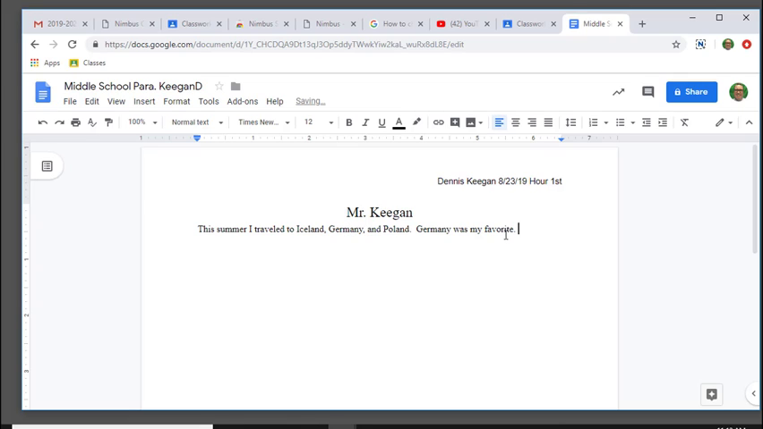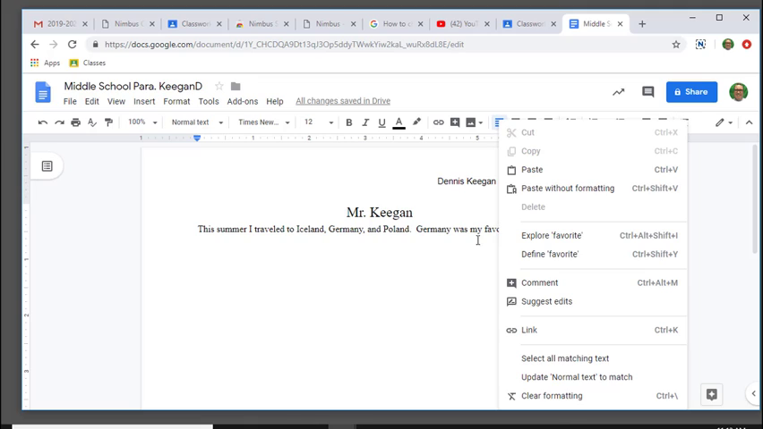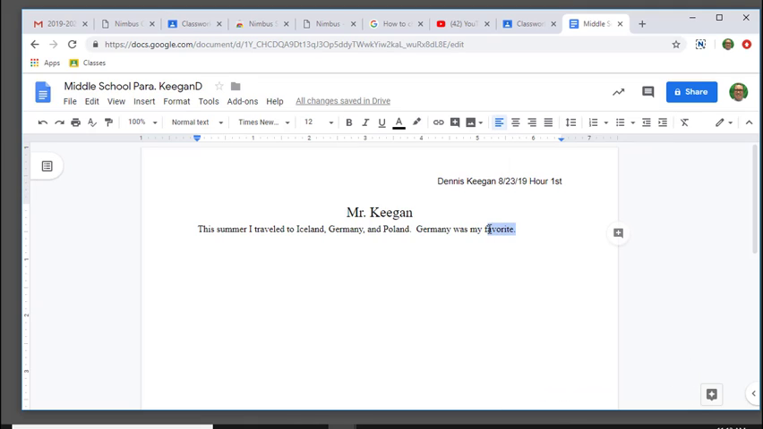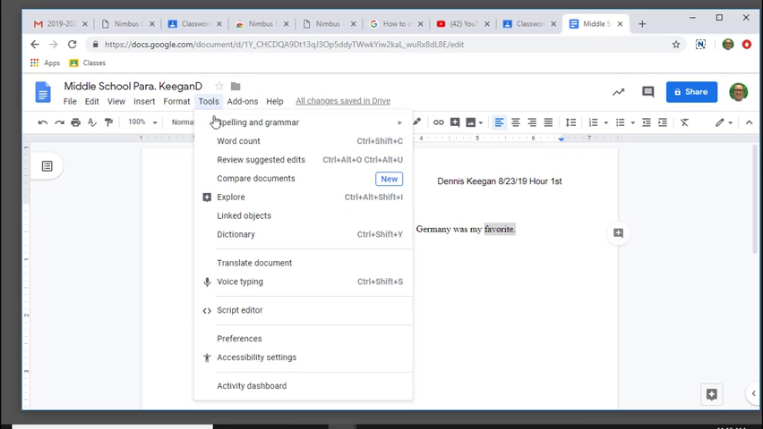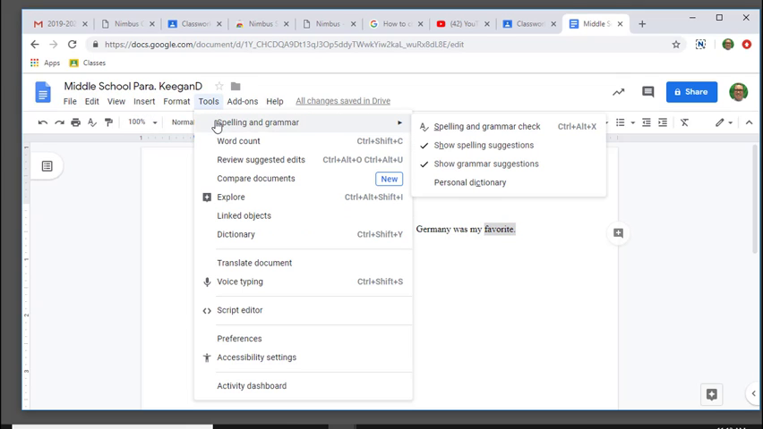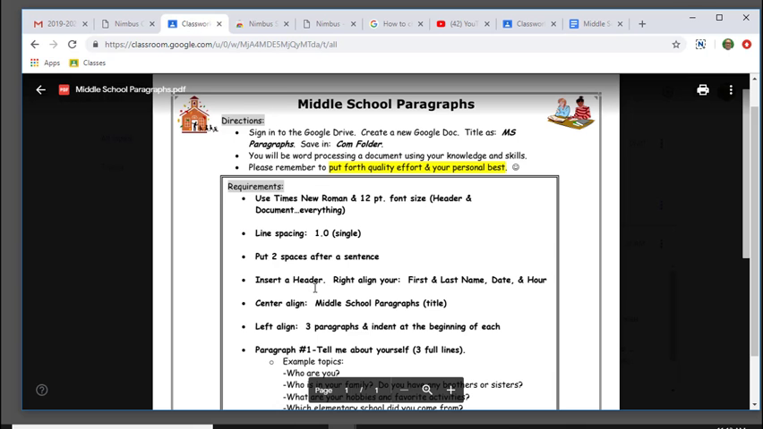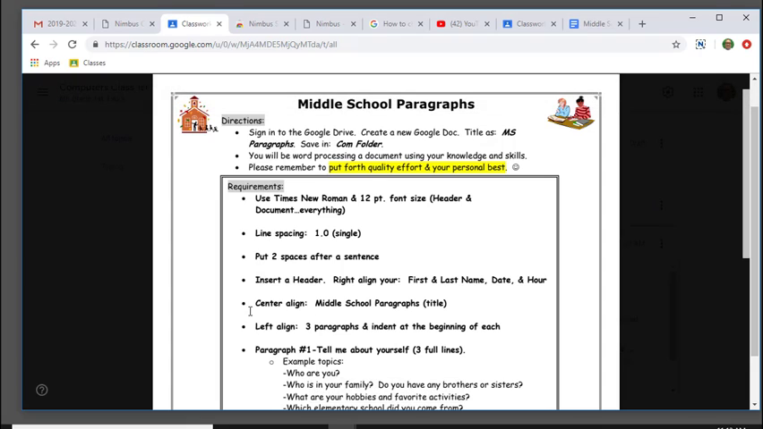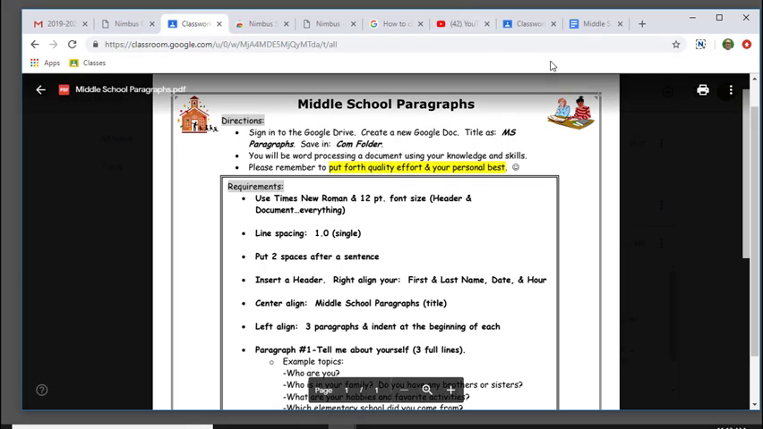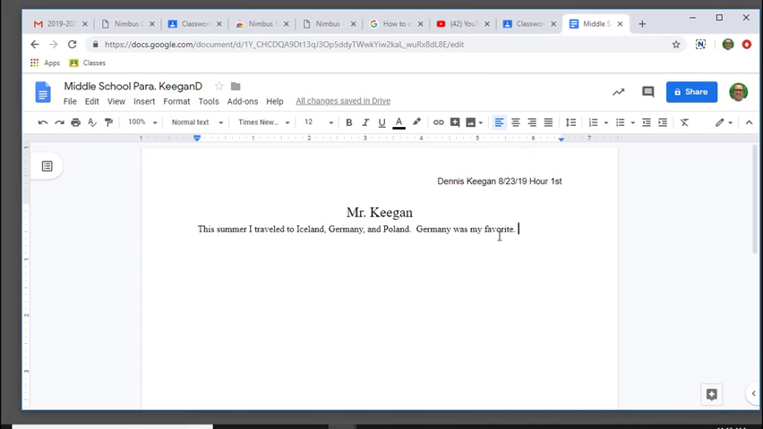And again, if you think you spelled something wrong, you can highlight it and come over to your tools and choose spelling and grammar, and they will do a check on it for you. It looks like I spelled it right. Let's go back to the other one and see if there was anything else I had that I was going to show you. And it looks like I am all the way down to here. So I will stop this video and you guys can pick up where I am.